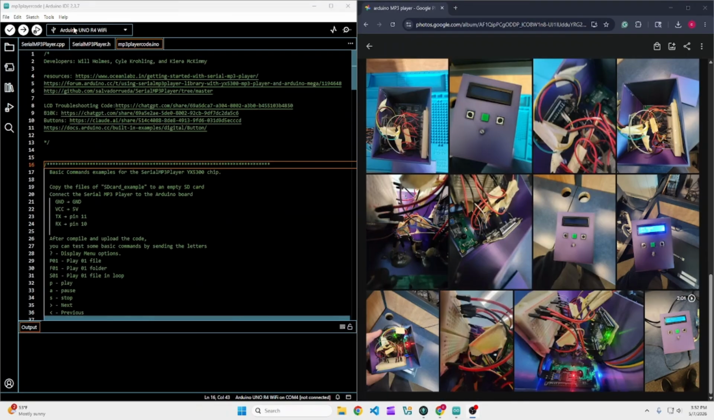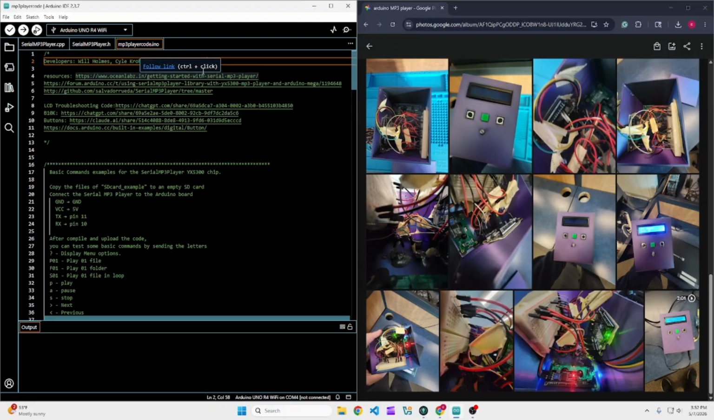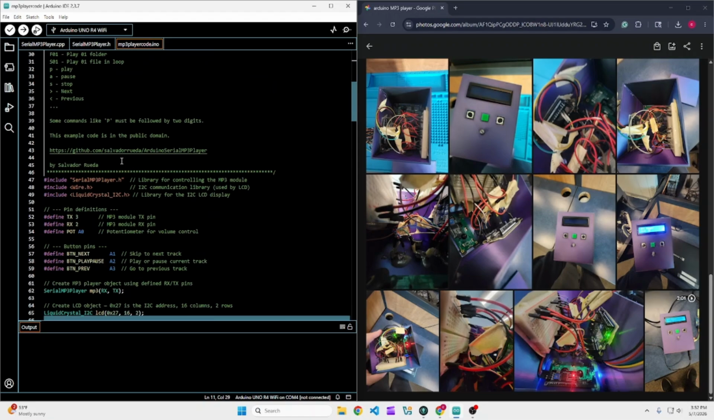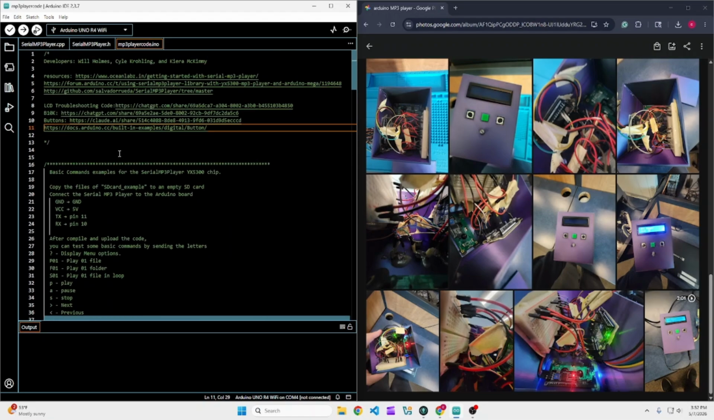So first up, as you'll see over here in the code, the developers are myself, William Holmes, and Kira McKimmey. Kira McKimmey unfortunately transferred out of this class, so she did not fully complete the project with us. However, she did help. So over here we have some multi-line comments. This is code in C++ because of the Arduino.